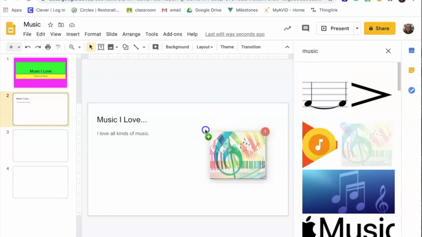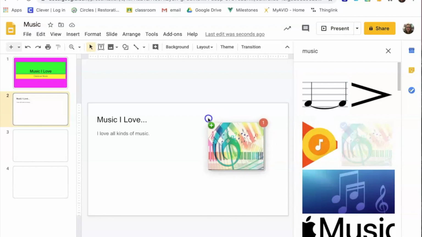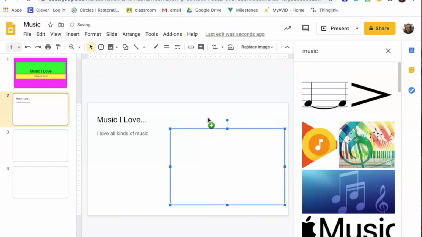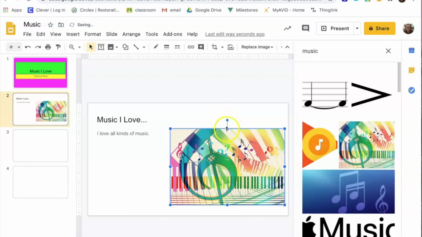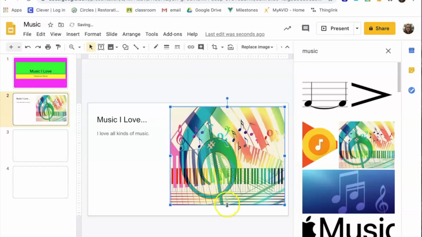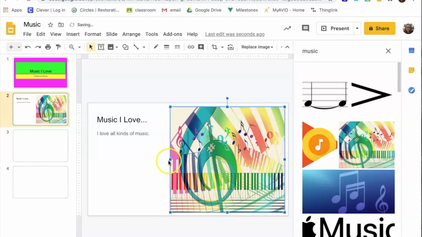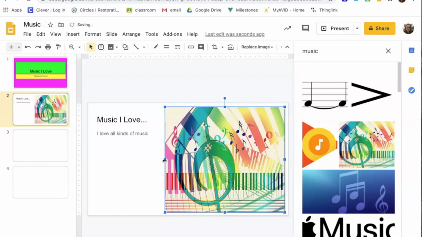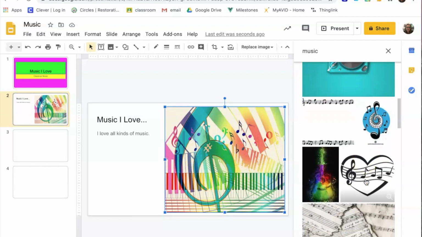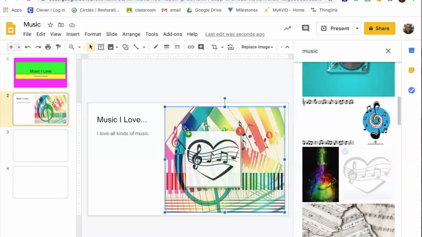And you know what? I really love this picture. So I grabbed it and I'm going to drop it right into my slide presentation. And I can adjust the size, make sure it fits, make it look good. There's lots of things you can do with this. Maybe you want to add another image on top.